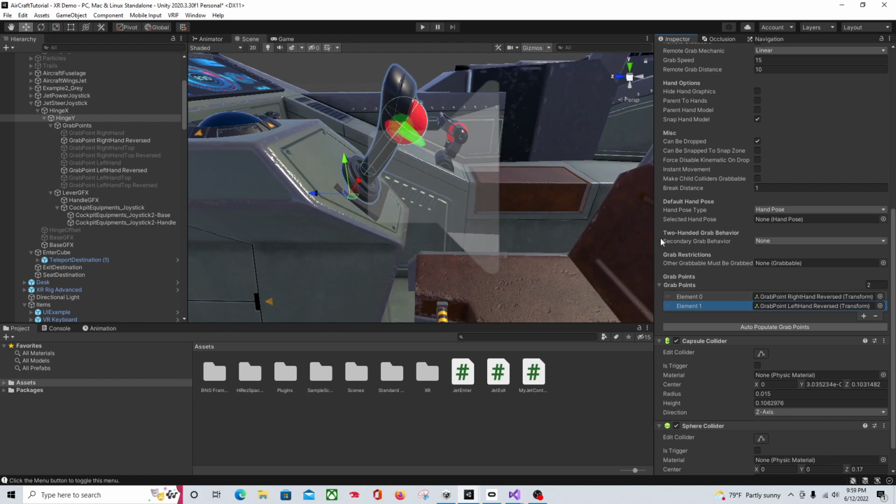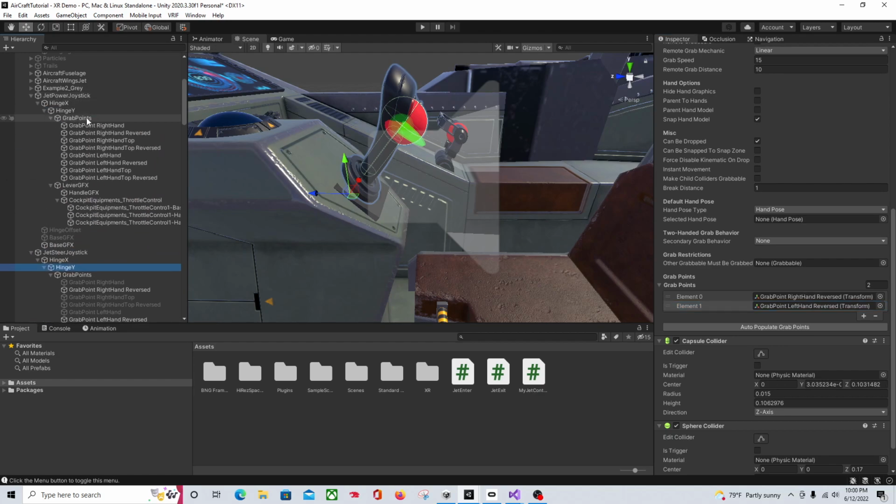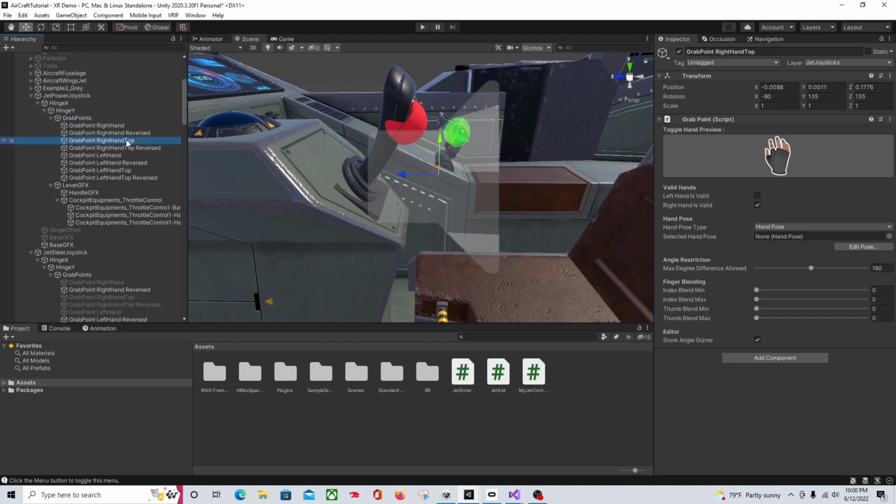the stick. Okay, so now let's go to our other one, our jet power joystick, and come down to your grab points. And we only need our right hand top reversed and our left hand top reversed. So we need to get rid of these. So just deactivate them. Left hand top reversed, so we can get rid of these, leaving us with the left and right top reversed.